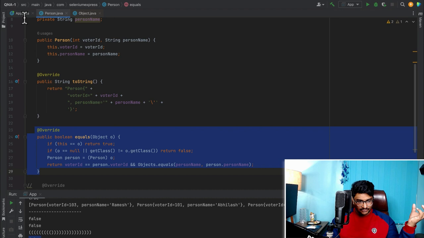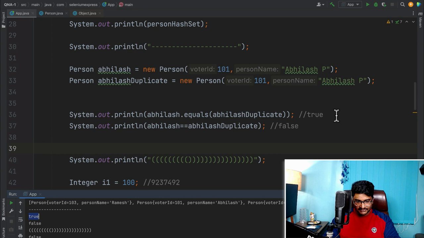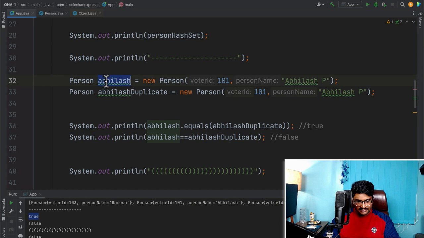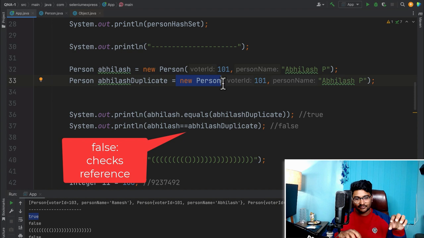So I'll go to the App.java. If I right-click and run this, you'll see this is just giving me true. Obviously this one will be false, because these two objects are two different objects in the memory, since we used the new keyword to create them. Whenever you use the new keyword, two different objects will be created in the memory.